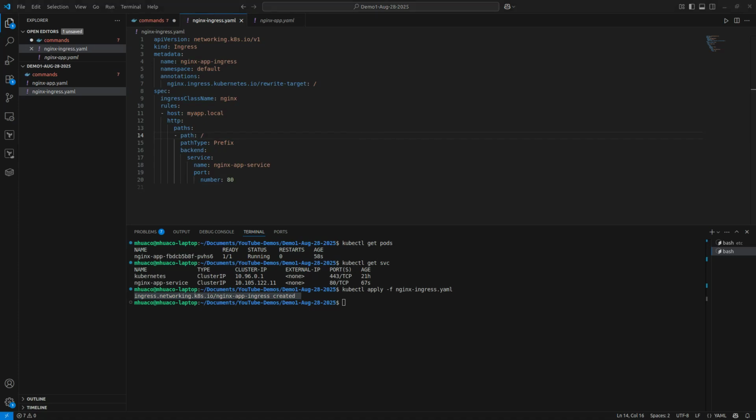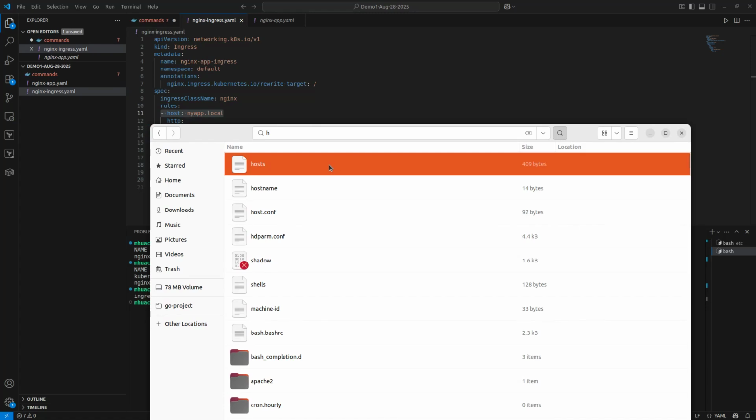But one more thing here. Since I'm doing this locally on my laptop, since this is not a real domain, we need to tell our machine where to send a request. So basically, we need to add this to our host file. Let me bring that over here. So this would be our host file here.